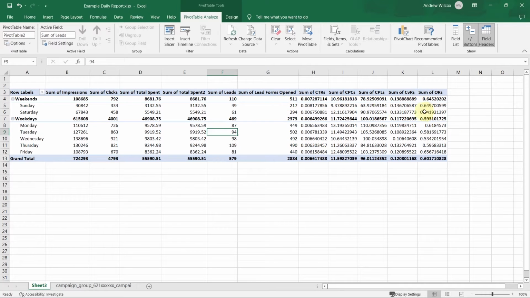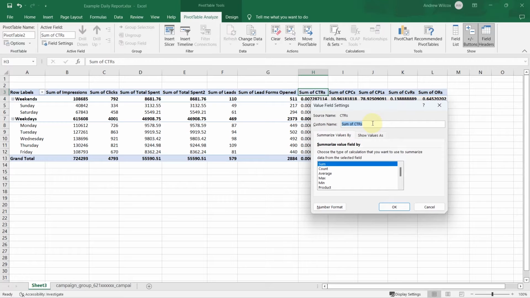And we're going to go through and format all of these properly. So first off, we come here to click-through rates. I'm going to double-click on just the header here. And I'm going to change this to just say CTR. The reason why I put S's on all the other names is because these have to be unique if I'm going to rename them. And I don't want that sum of up there. So I just change this to CTR.